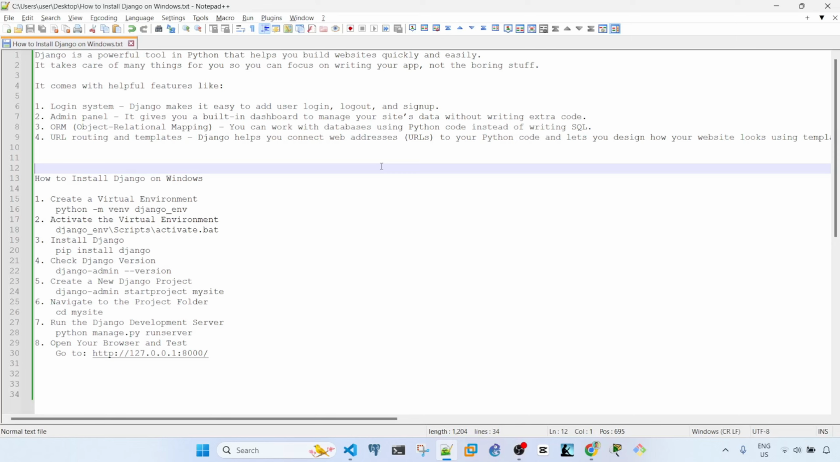But first of all, let's define Django. Django is a powerful tool in Python that helps you build websites quickly and easily. It takes care of many things for you so you can focus on writing your app, not the boring stuff. It comes with helpful features like a login system, admin panel, ORM, which stands for Object-Relational Mapping, URL routing, and templates.